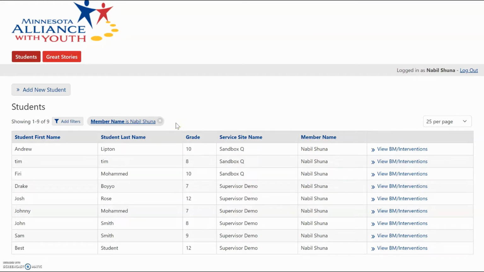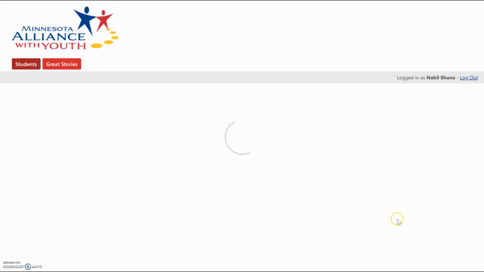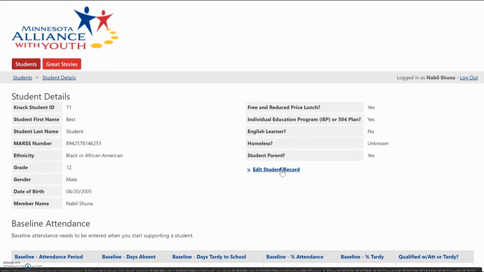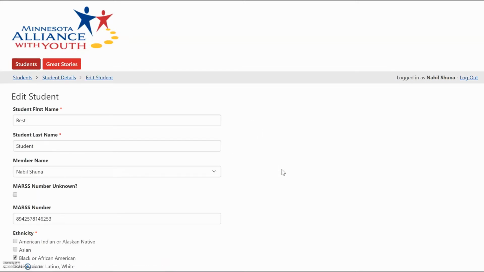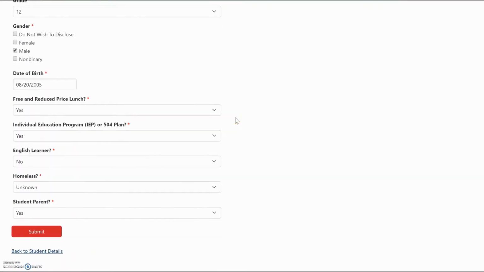If for any reason you need to edit student information, you can do so by finding the student that you wish to edit, clicking View BM/Interventions, and then clicking Edit Student Record found at the top of the page. Once you click that, it'll bring you back to that same page that you created a student with, and you can make any changes that you need here. Once those changes are made, please click Submit.